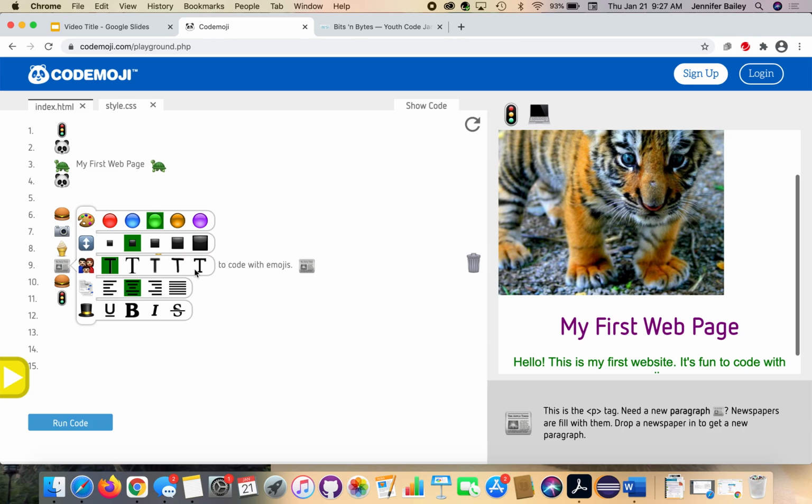And then you can play around with the different font styles. So that's a sans serif like we were talking about. That's a serif. This is, that's the same font as our headline. I'm going to do that.